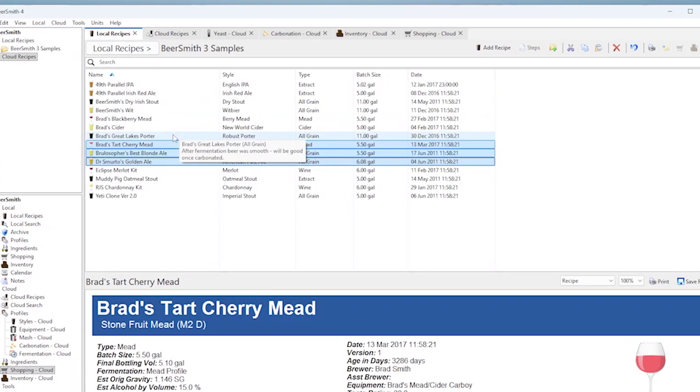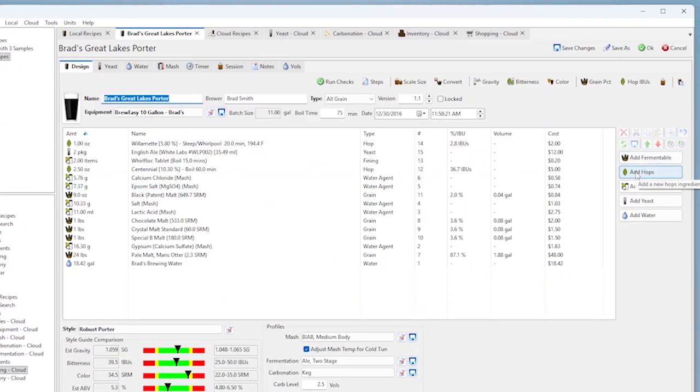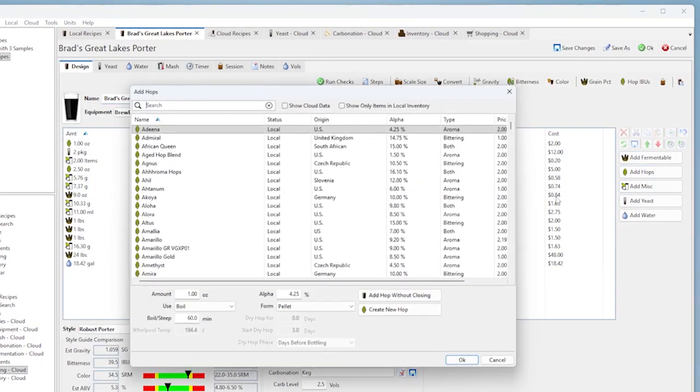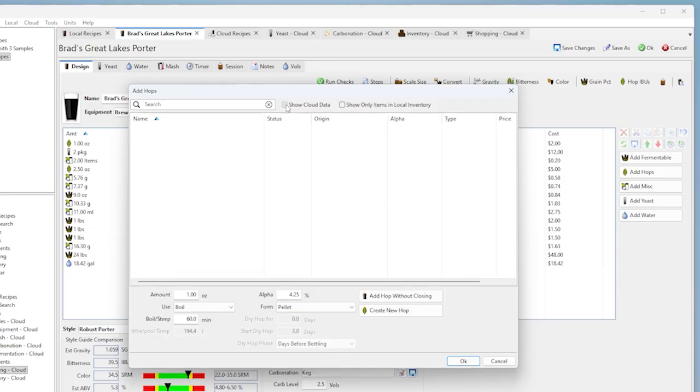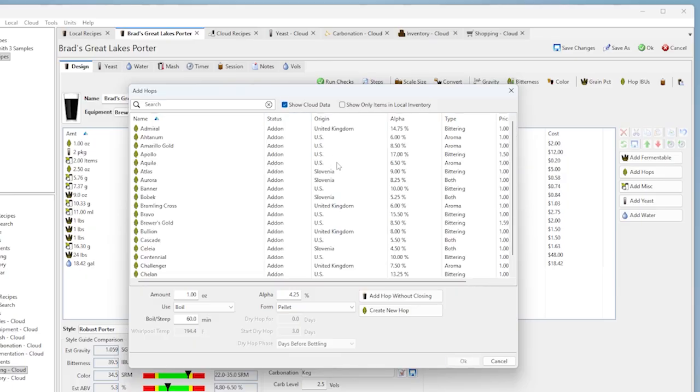Another thing I want to show you is if you're building a recipe, let's say I'm working on my Great Lakes Porter. I want to add a new hop. Okay. I can actually access my cloud data here. So if I just click on Show Cloud Data, it'll actually pull down my cloud-based hops instead. So I can access both the local data and the cloud data in the middle of building a recipe.